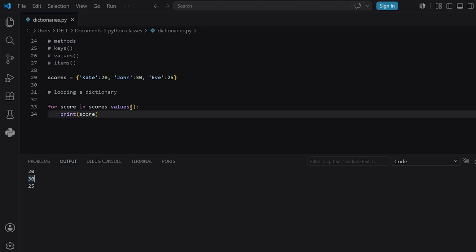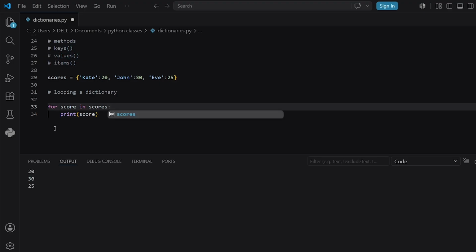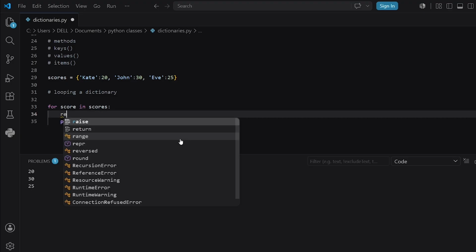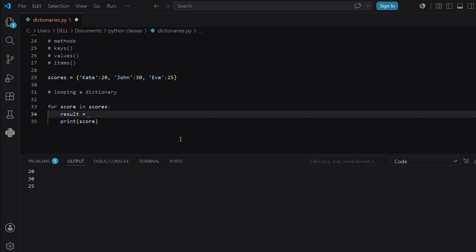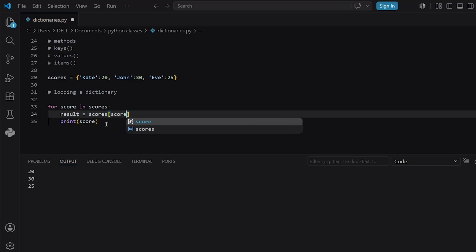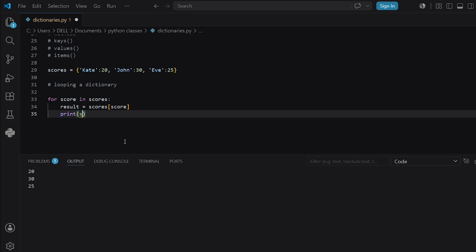Now, I can as well have for score in scores. If I'm interested in the values, instead of printing out the score, I can have something like result is equal to scores. Here I'm going to have a slicing operator and provide score. Now let me print out the result. If I run this program, it is going to give me the values.